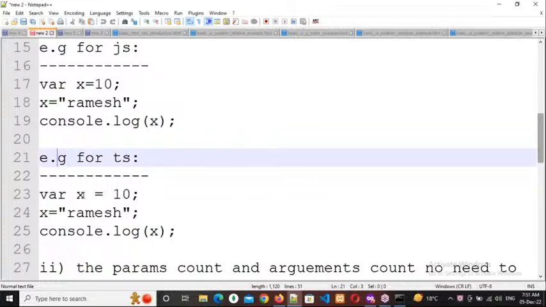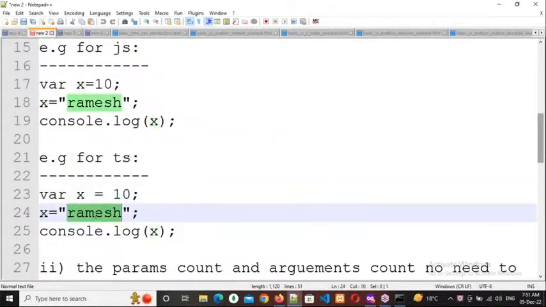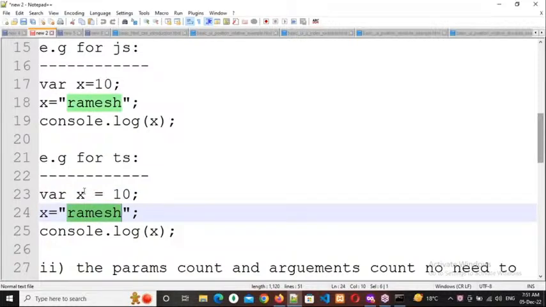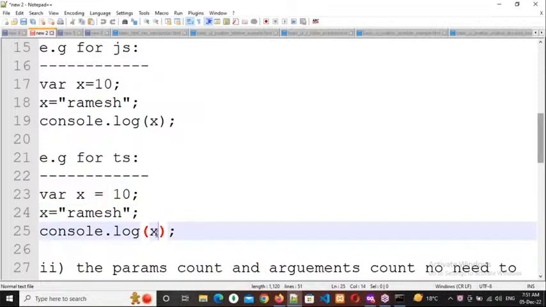Yes, sir. Since here, the data type is number, and the data is string here. So data type and the data are not matching. It will throw an error at line number 25. Why? The data is not matching.